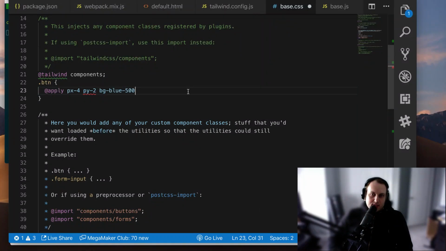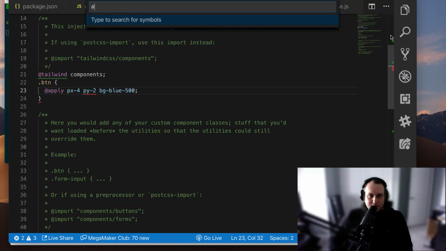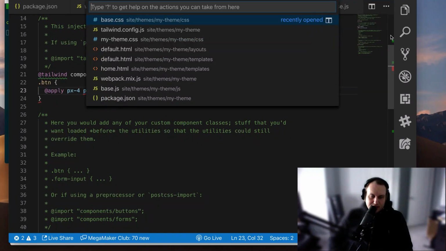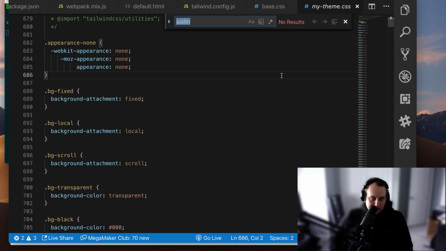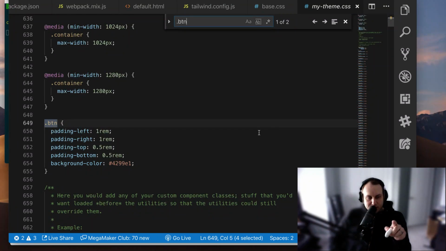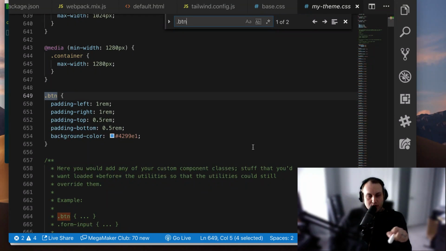Okay, keep going. If you just save this now, probably add a semicolon at the end and save that, and then check out my theme file again. I don't know what the command is in VS Code. Try Command T, and then hit backspace, and type my theme. Oh, there it is. Okay. And just do a search in this file for .btn.